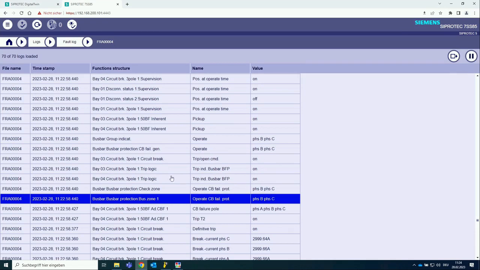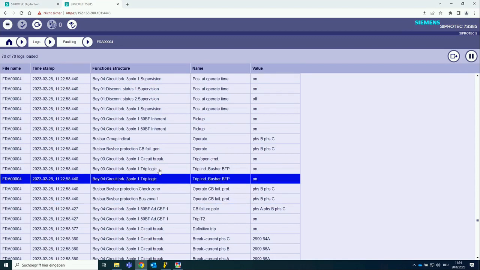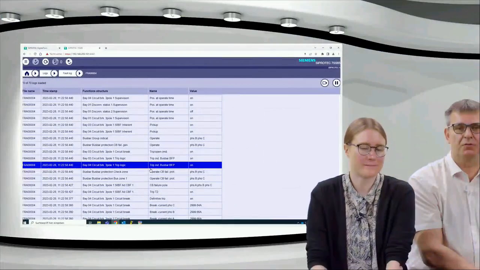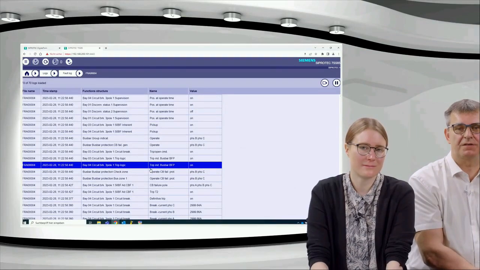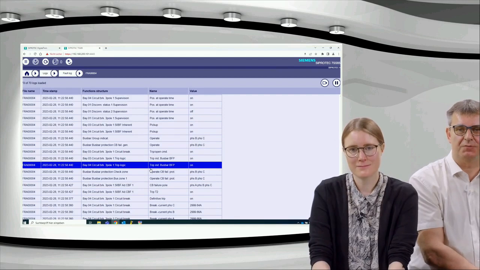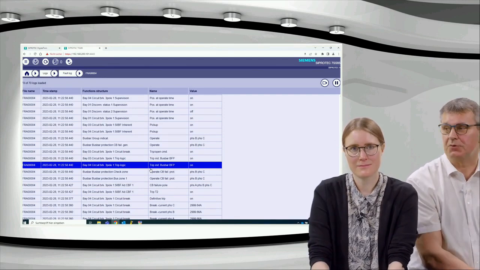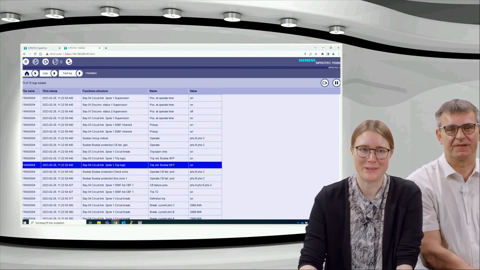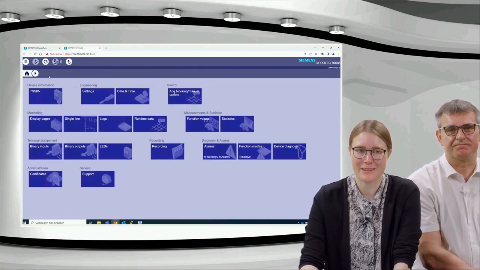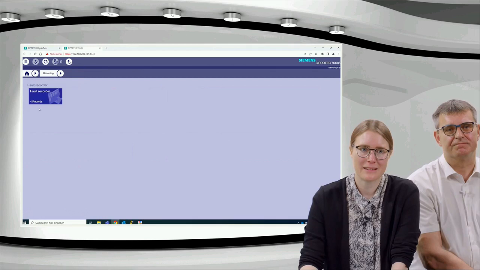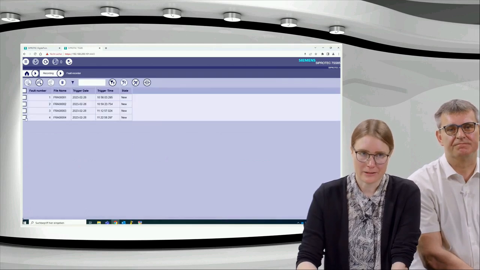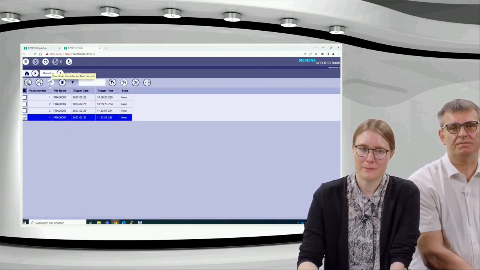And assigned to bus zone 1 are bay 3 and bay 4. And of course, these two bays are the ones that will trip. And just to remember, we have selected the breaker failure protection mode of unbalancing and not so I query. And this will be interesting when we have a look at the fault record. Exactly. And this is what we're doing right now. So I go to recording here and download the COMTRADE file of fault number 4.